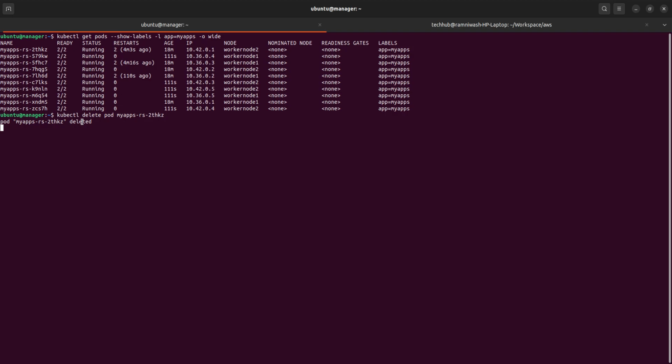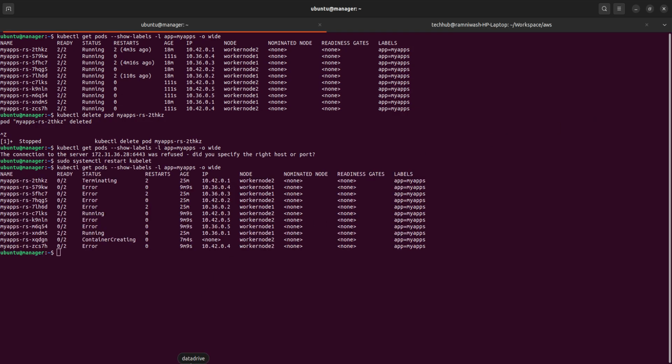Once the pod is deleted, a new pod will automatically be started. So currently let's wait for this one to be deleted. If it is taking a long time, you can press Control Z and check get pods again. Okay, now you see, 25 ages.